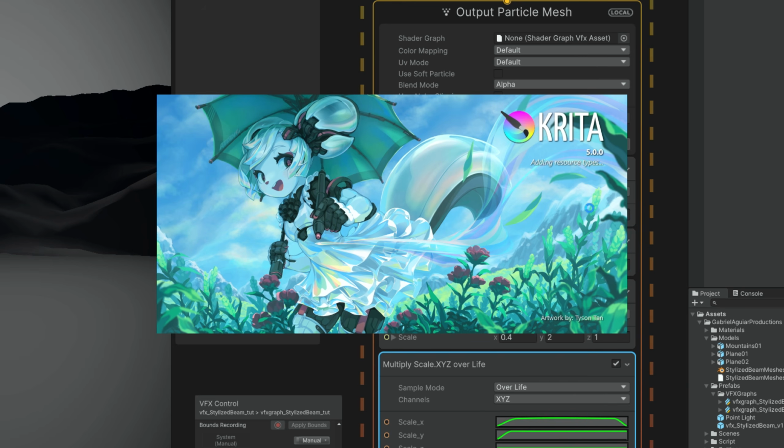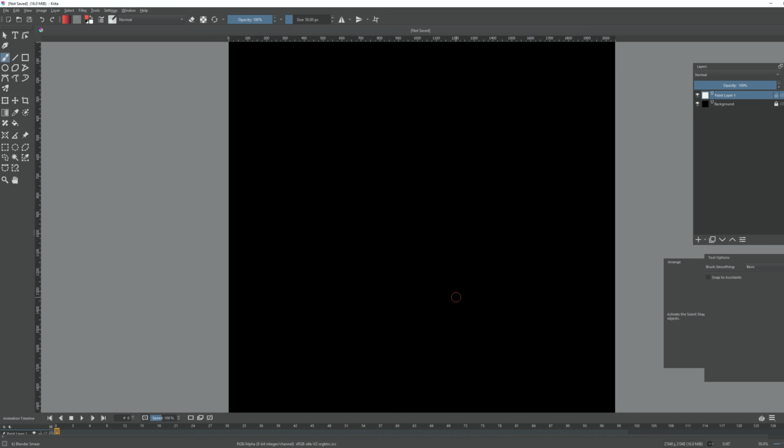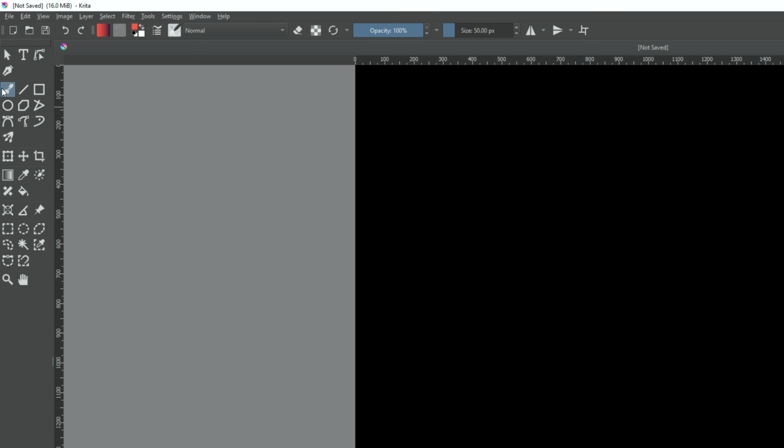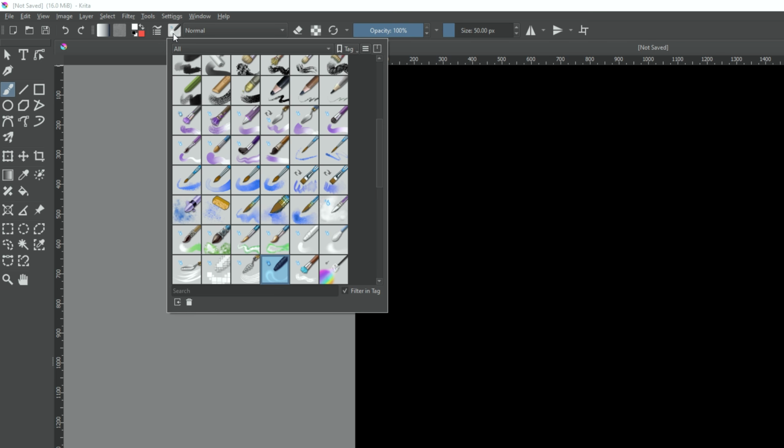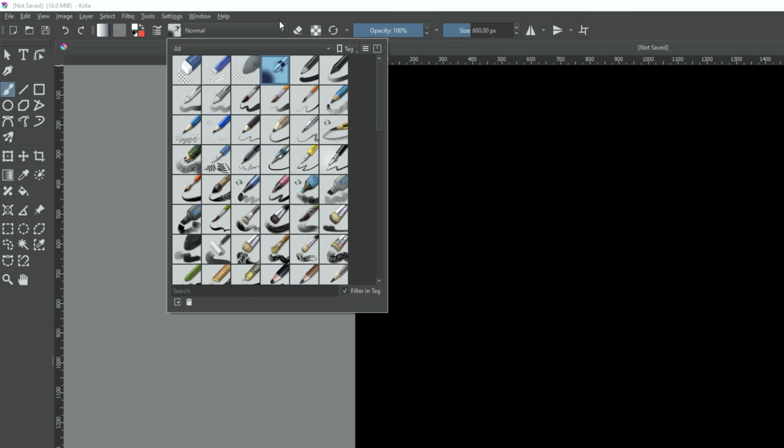We need to create a texture. I'm going to use Krita. We can start by creating a new file, 2048 by 2048, completely square. It could be a rectangle as well. And the idea now is to select the brush tool, B shortcut. Make sure it's white. And the preset brush is this one we are going to use. Opacity 100, size 600 pixels.